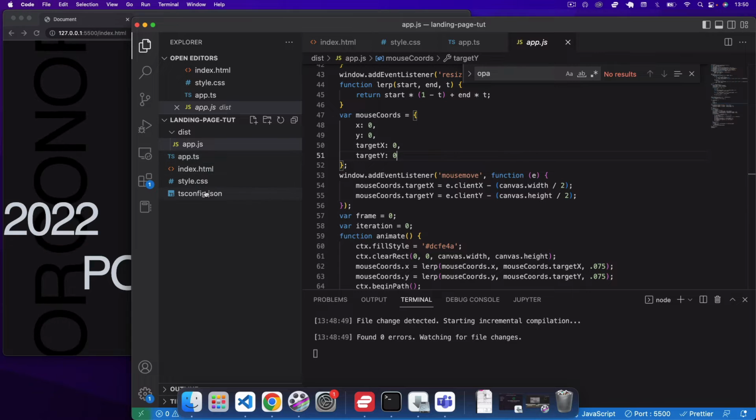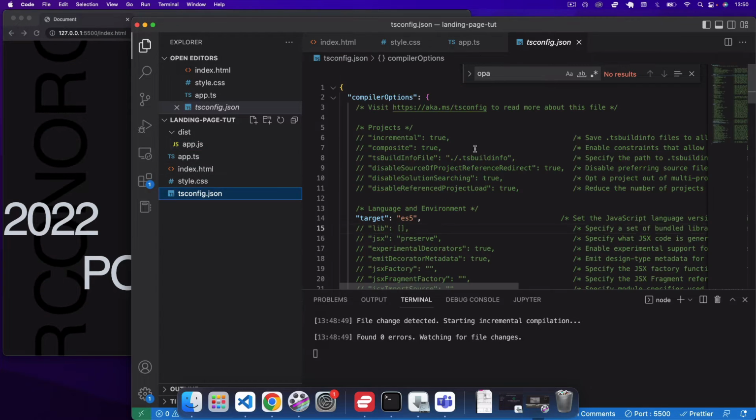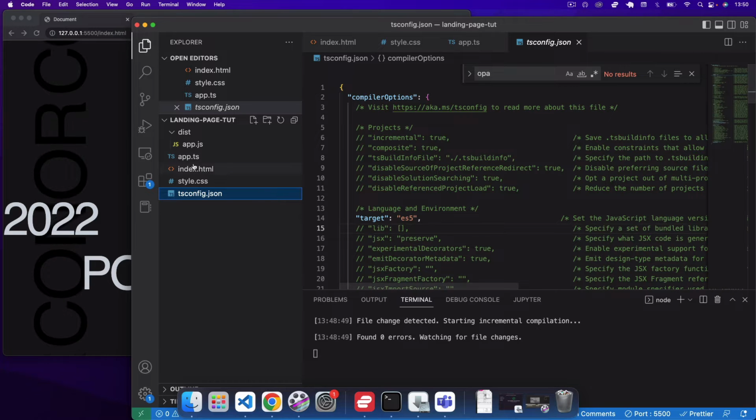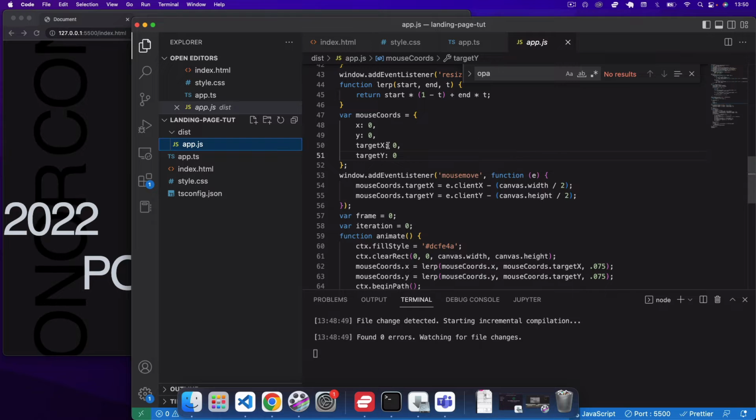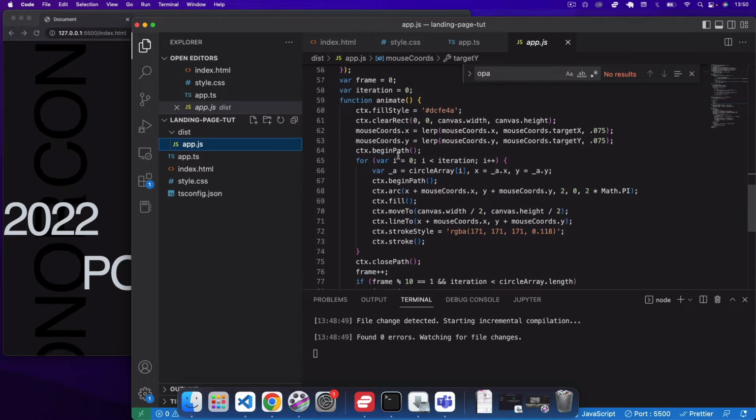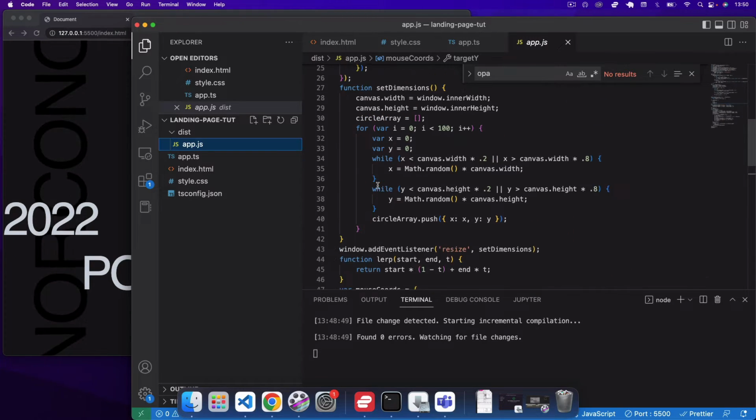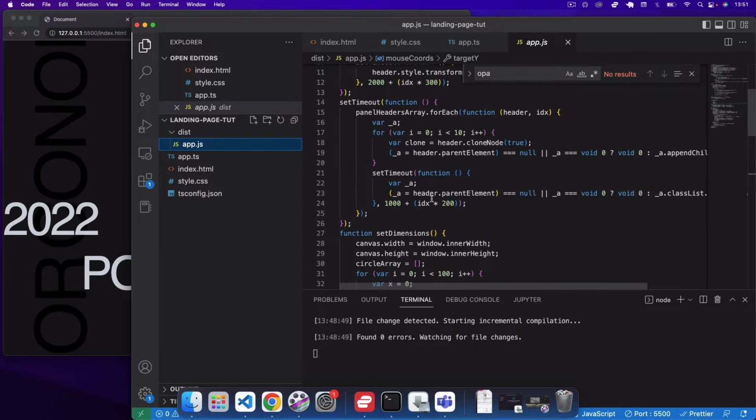You can see here, we're going to use a TypeScript config file, where we can set our export to ES5 syntax. We create our dist folder here, and then if we look in our app.js, it's all converted into ES5. So it's using the var keyword, that kind of thing.